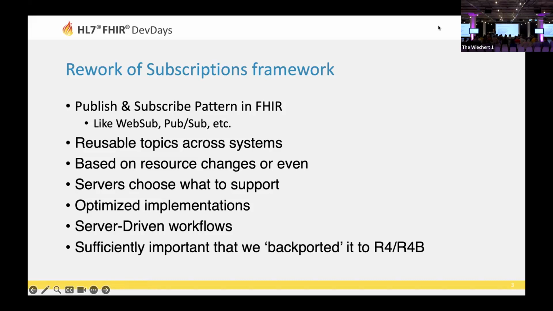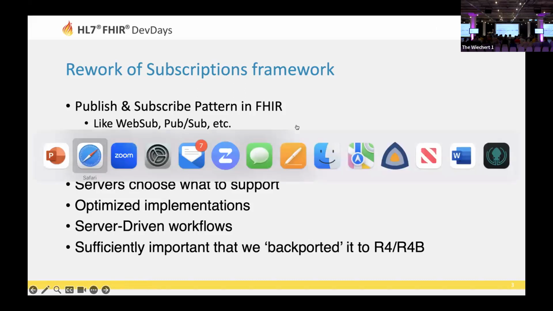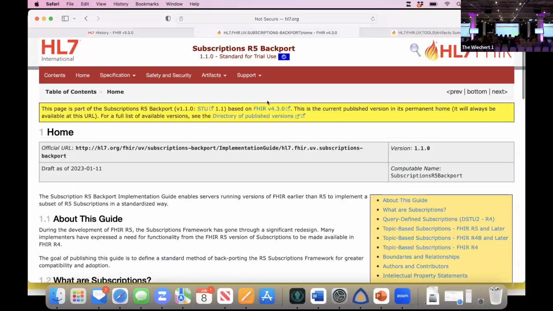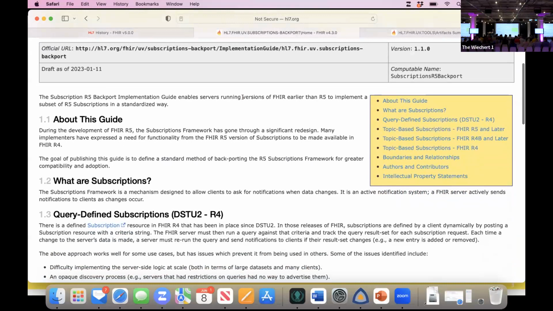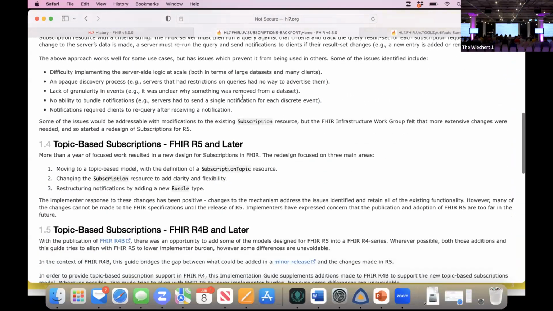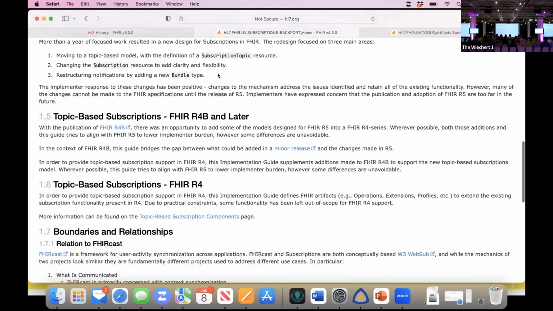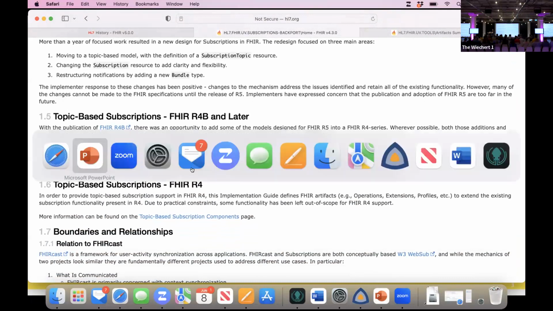And I did want to show you, if you are interested, this is the subscriptions backport specification. So it's a backport from R5, not to R5. We really did well on that name, you know. Someone asked me about that. That's right. We don't care about naming things. And so this describes how you can implement the topic-based subscriptions in release 4B and release 4. We did not have any significant appeal for going even further back. Most people are in release 4 space now. All right.